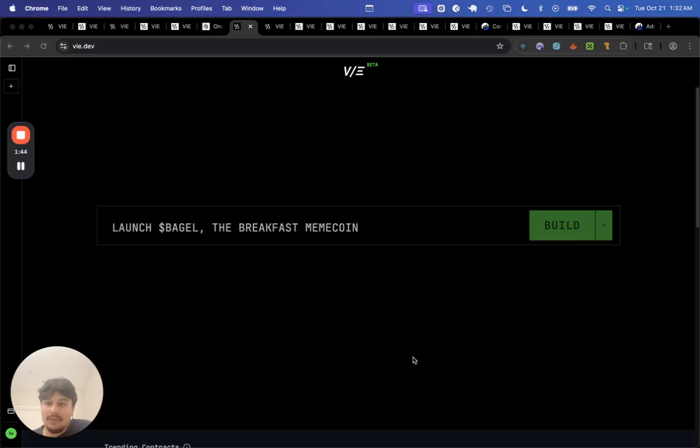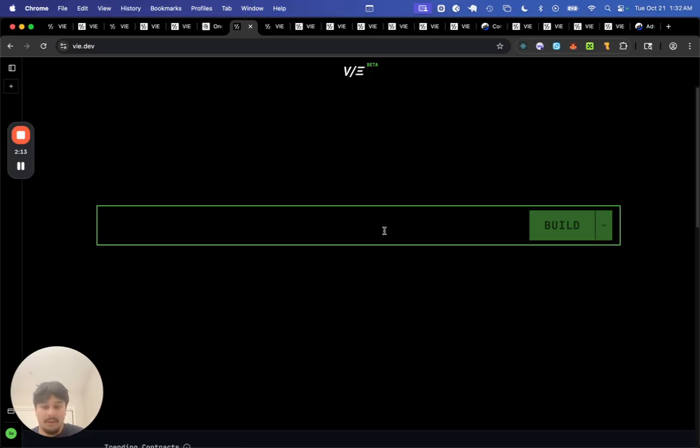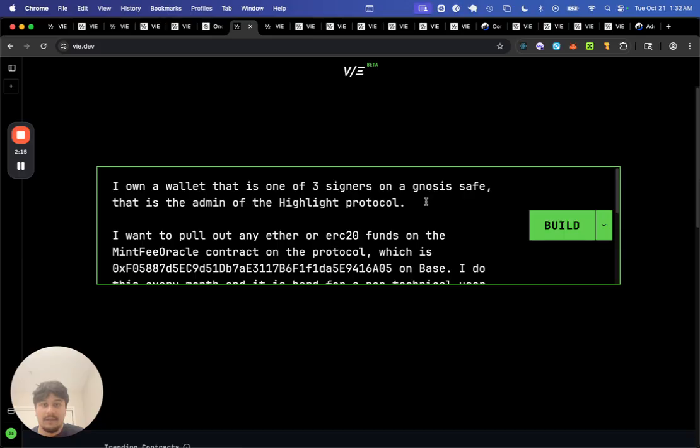So I'm gonna create an app for administering the Highlight protocol, which I'm an admin of, but through our Gnosis Safe, and create a mini Vi app for it that we can just use every single time that we need to propose this particular transaction. And this particular transaction is just pulling funds out of a smart contract on our protocol. So I have a prompt ready to go here.